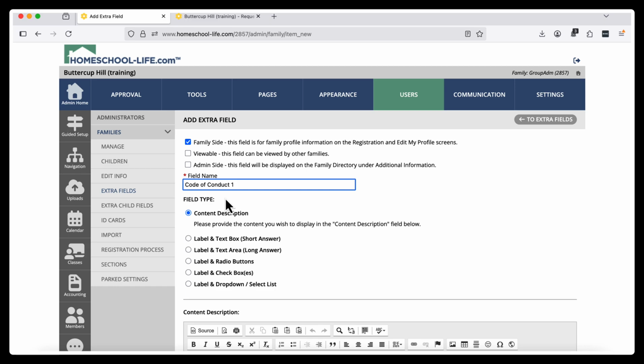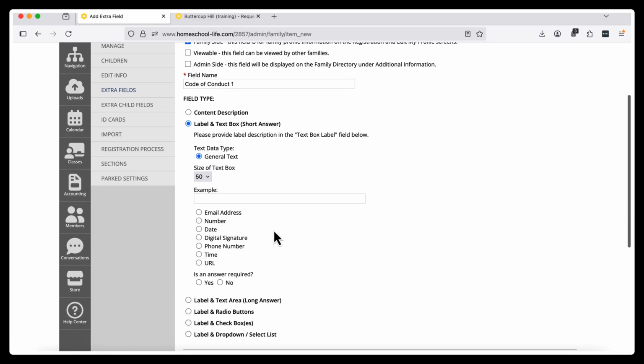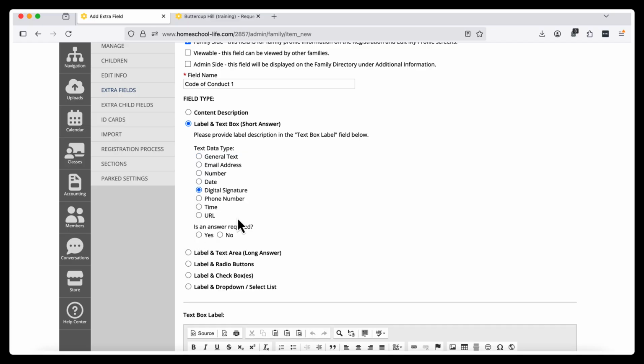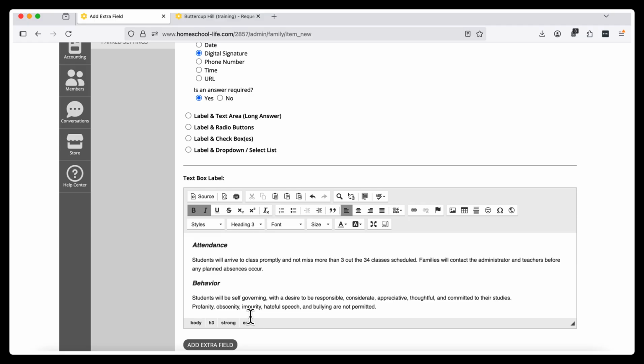Select short answer and digital signature. And yes, it's required. For the label, I have copied my code of conduct and I'm going to paste it right in. Then I'm going to select Add Extra Field.